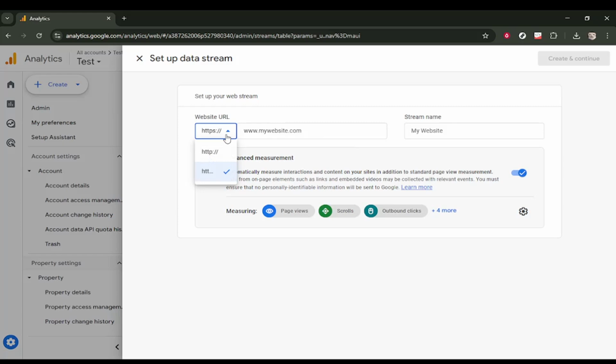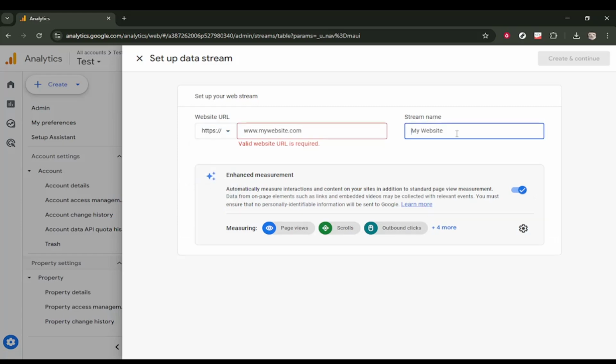This is where you will be defining the details for the website stream. Take your time here, because the information you enter affects how your reports are labeled and how your traffic is organized later. Continue through the highlighted selections shown in the interface until you are ready to finalize the setup.